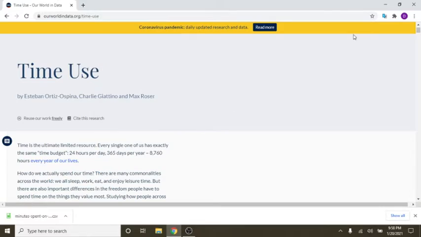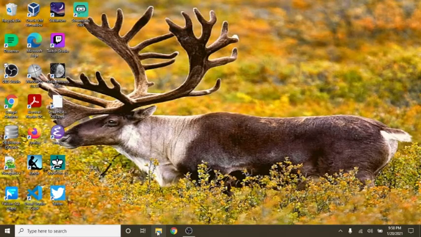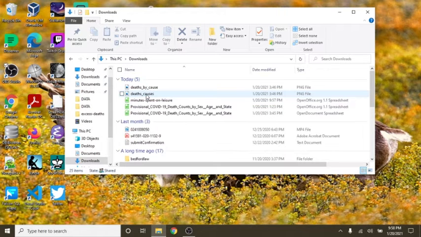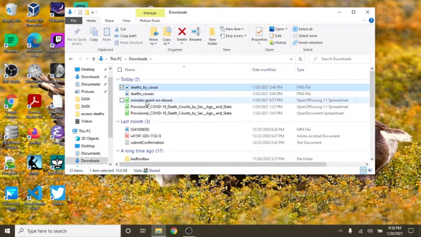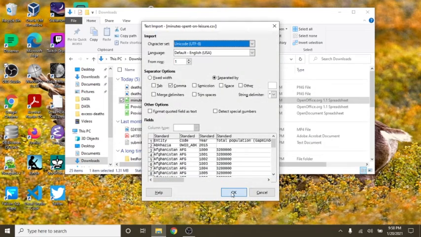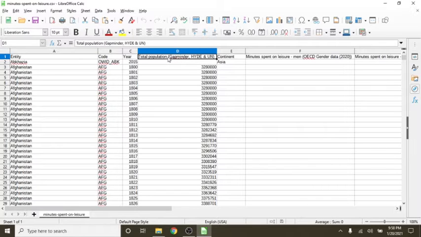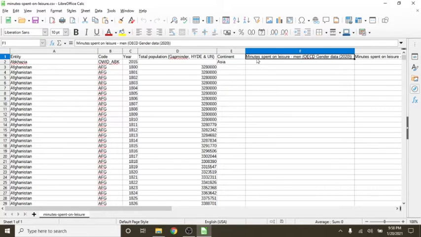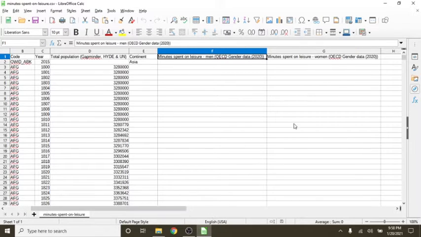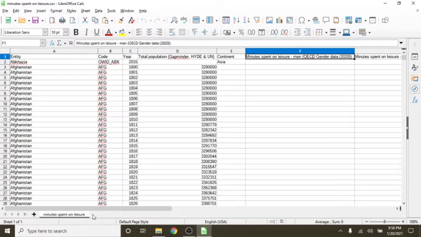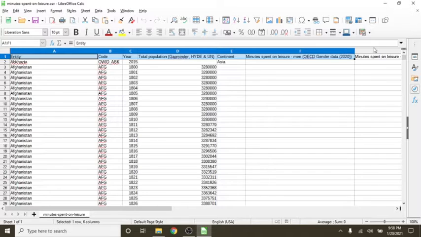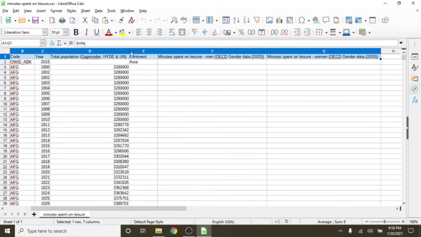Let's just take a quick look at this data we downloaded here and see exactly what it is. I'm not actually sure what it is. Minutes spent on leisure. Man, I wish I could spend more time on leisure. That's for sure. Total population, minutes spent on leisure, minutes spent on leisure, women. Okay. So what the heck? Let's just do a quick analysis for the U.S.